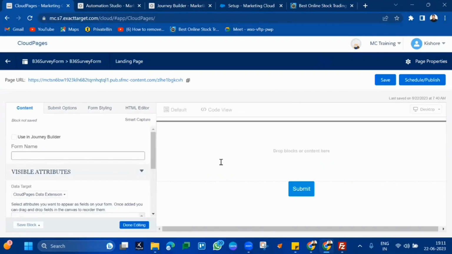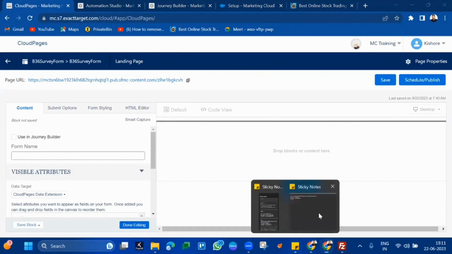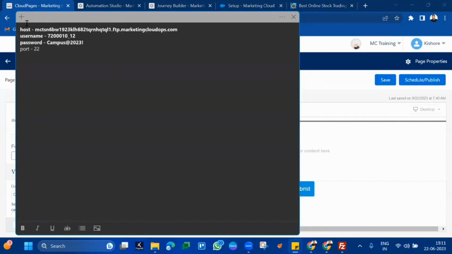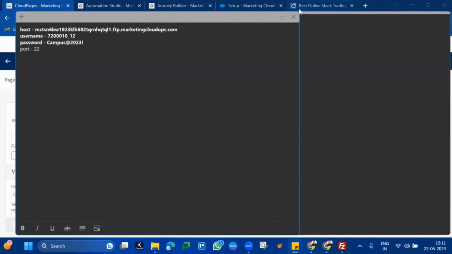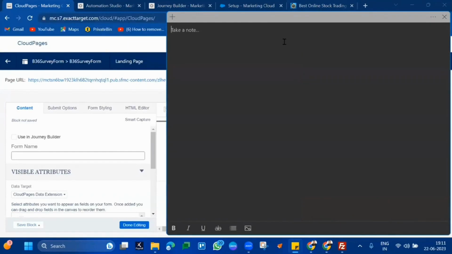Smart capture form helps you capture the data from the customer and stores in a data extension. So suppose we want to go with the feedback form. We want to go and create a smart capture form where customer will put their first name, they will put their last name, they will put their email address, they will put their rating. They will put their first name, last name, email address, and rating.